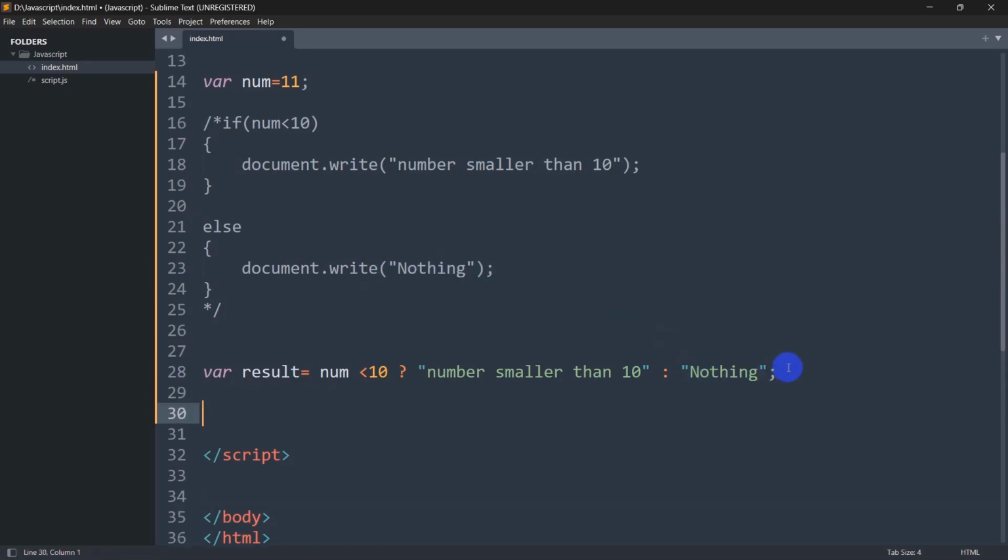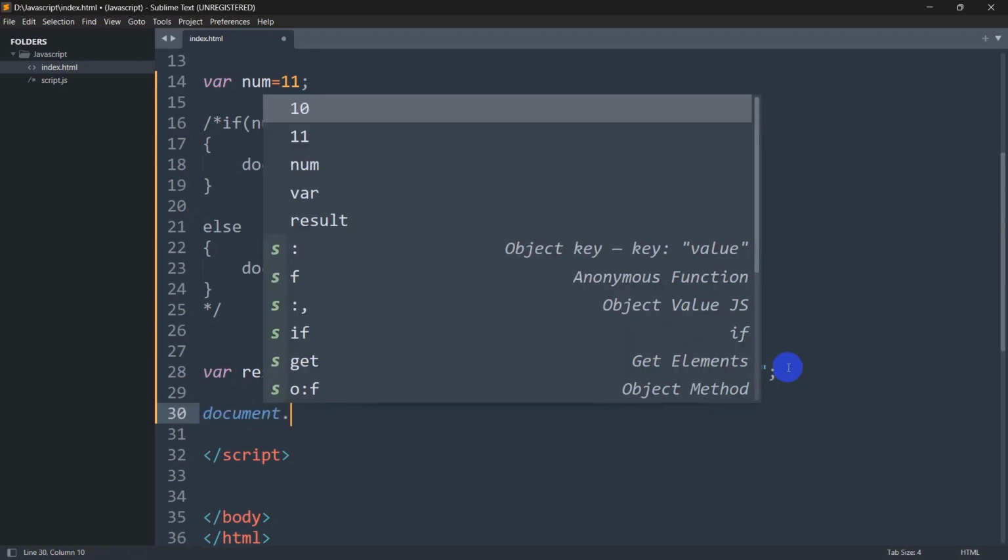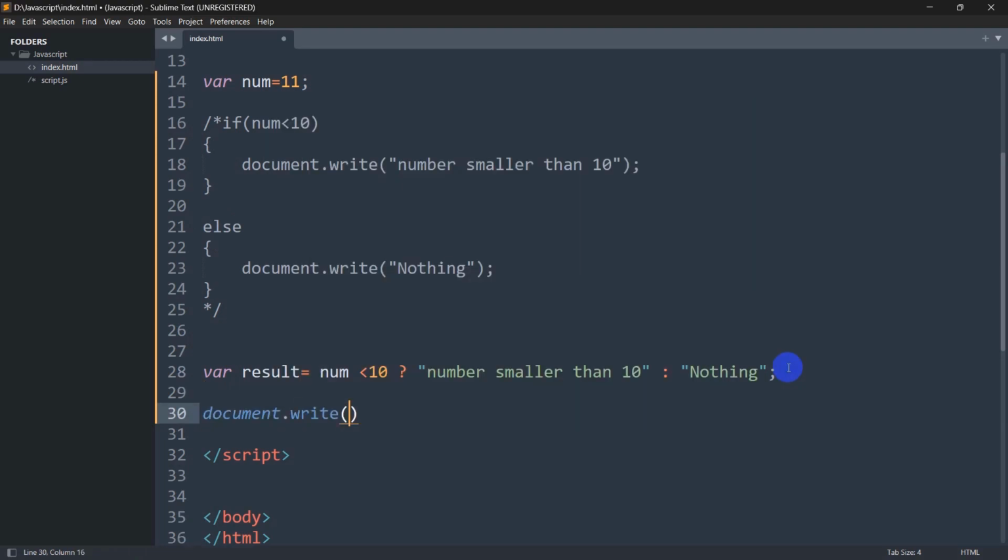Right now we'll say document.write, first bracket, and here we're going to write this result. Let me copy it and paste it here. Now it will check if the number is smaller than 10, then it will store this number smaller than 10 in this result variable.